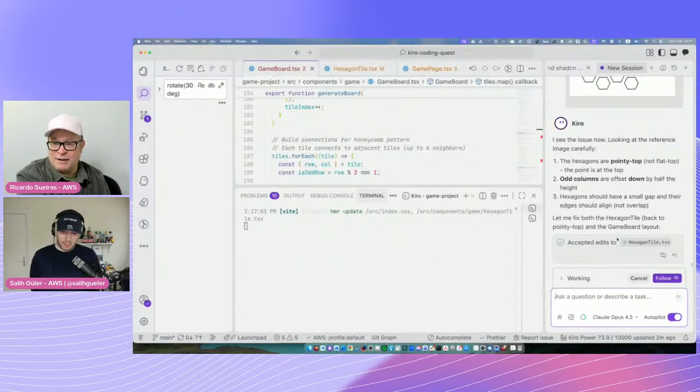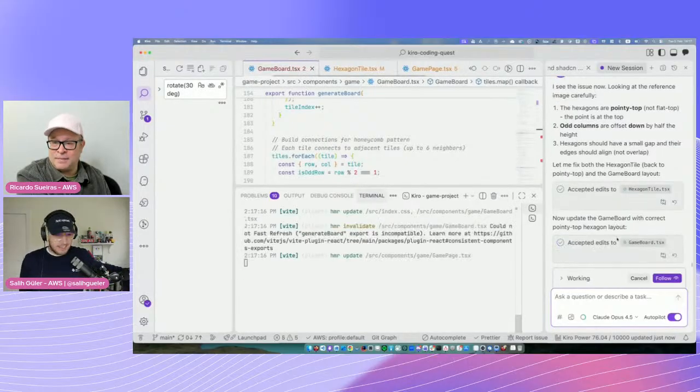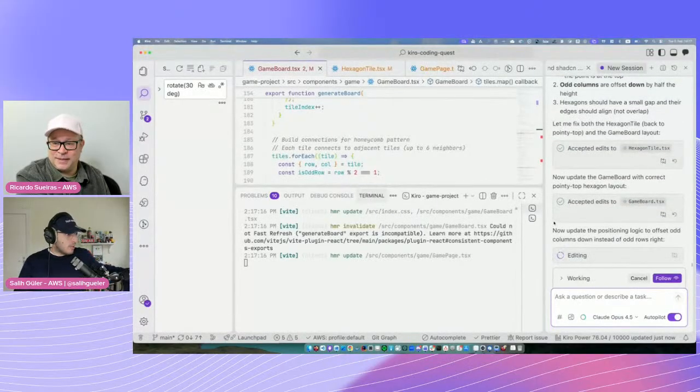So I'm hoping that a combination of the two will help us get the AI coding system in the right direction. Okay, right now I see the issue. Looking at the reference image, the hexagons are all pointy top, not flat top. Okay, actually that's a good point. So maybe that's all it needed. I didn't know the term pointy top or flat top is a thing. I've learned that today.